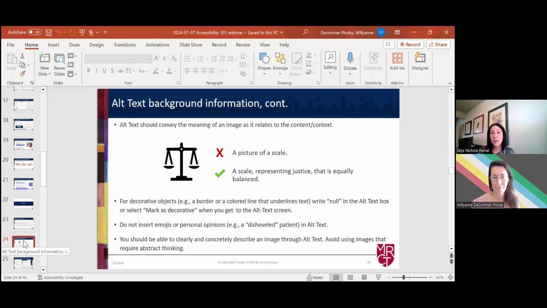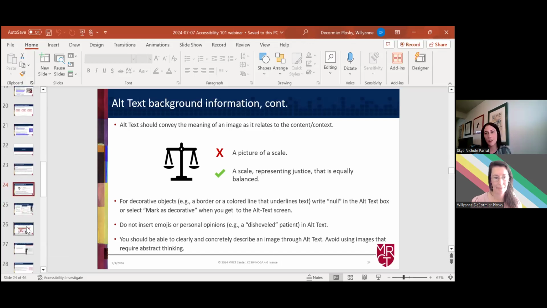For decorative objects, you can just write null in the alt text box in PowerPoint or select mark as decorative when you get to that alt text screen that we'll show you in a minute. Don't use any emojis or any personal opinions, such as a disheveled patient, within the alt text box as a description. You should be able to clearly and concretely describe the image through alt text, and you don't want to use any images that require any sort of abstract thinking.